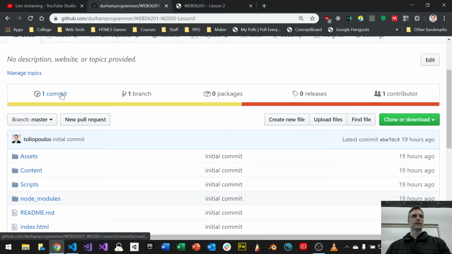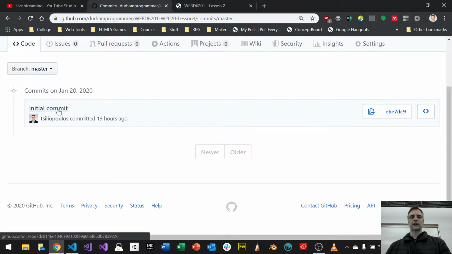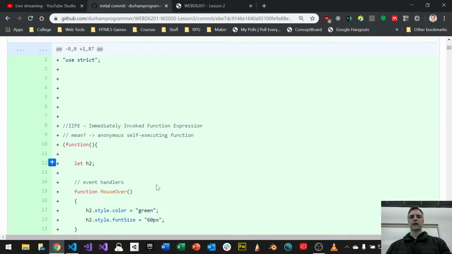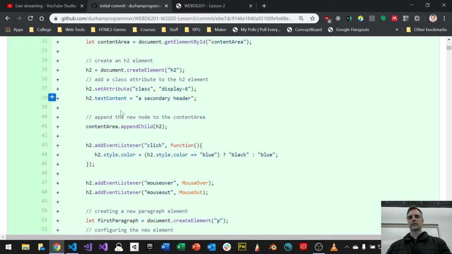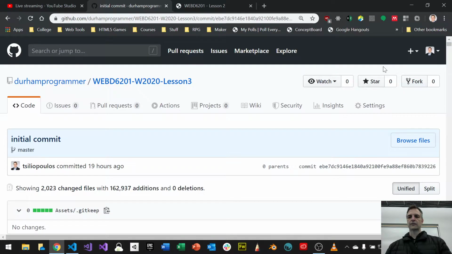Up on GitHub, if I go here and go to commit, I can actually look at the commit itself. If I click on the commit, it'll show you the code and any changes I made for that commit. The pluses are additions, and any green is things that I've added in, or this is my base. So that's one way to look at it.